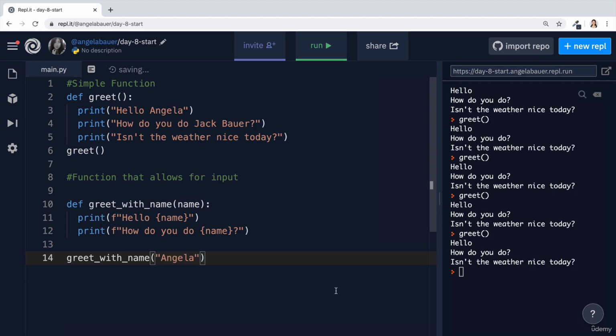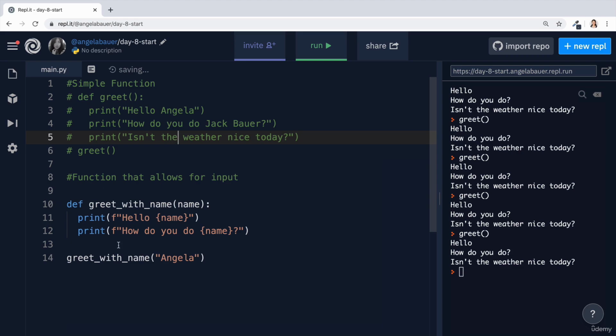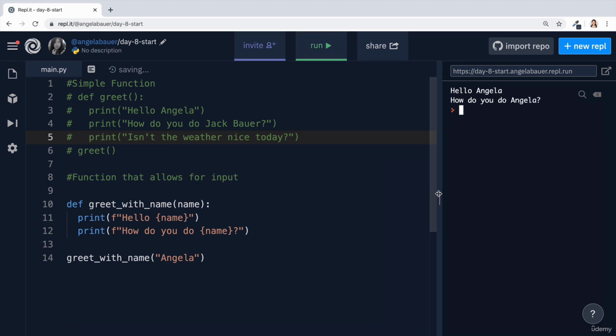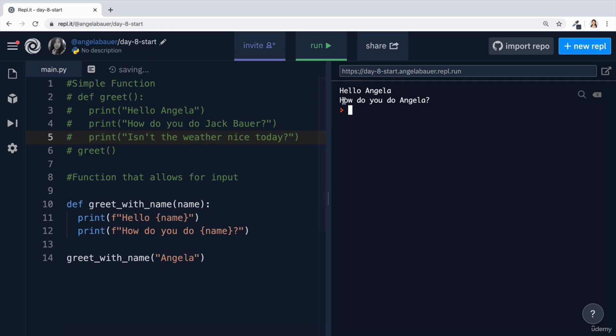And now when I hit run, I want you to predict what's going to happen, what's actually going to be printed. So let's go ahead and comment out the previous line of code and now run our code. And you should see that it says, hello, Angela, how do you do, Angela? So this piece of data has basically been inserted under this variable name, and then it's been put into both of these print statements.